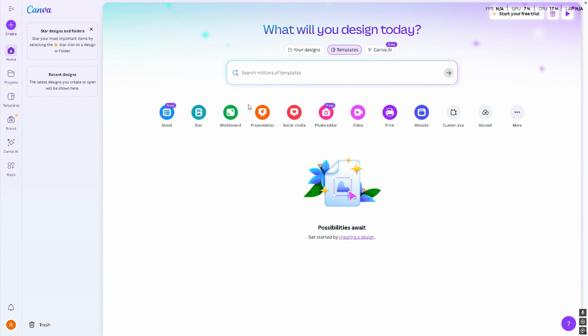Now once you're here, it's going to show you these templates that you can use. This is mainly used for YouTube thumbnails or other stuff.